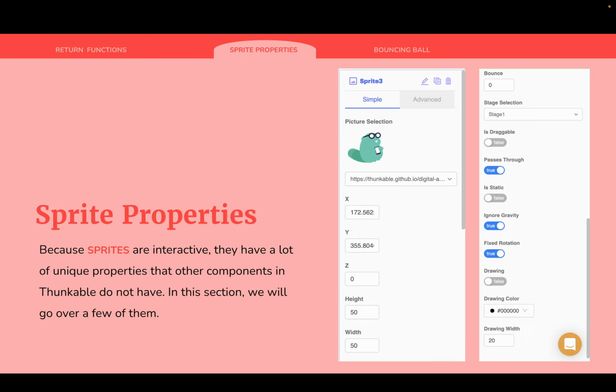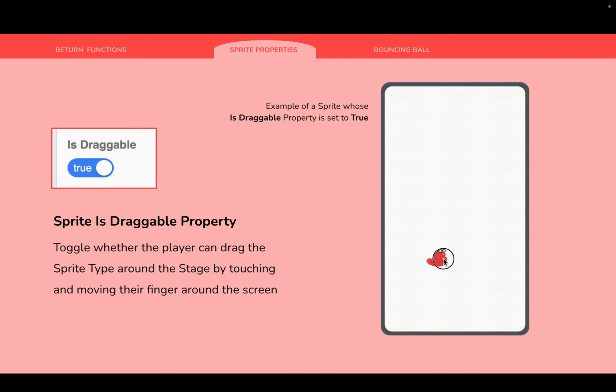The next topic I want to talk about is some more properties of sprites. We've talked about how sprites are a lot more interactive than your typical image in a Thunkable app. Because of that, they have a few properties that showcase that interactivity a bit more, and that we haven't gotten to talk about yet. So let's take a look at some of those.